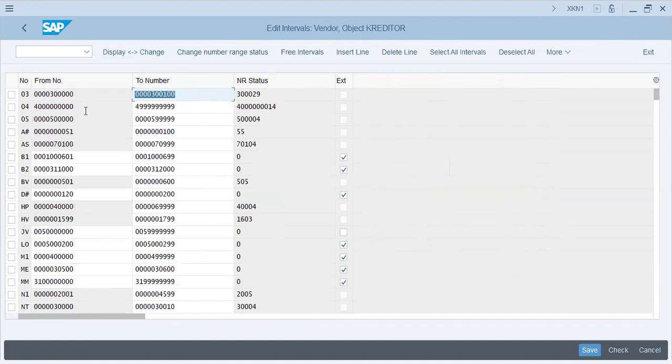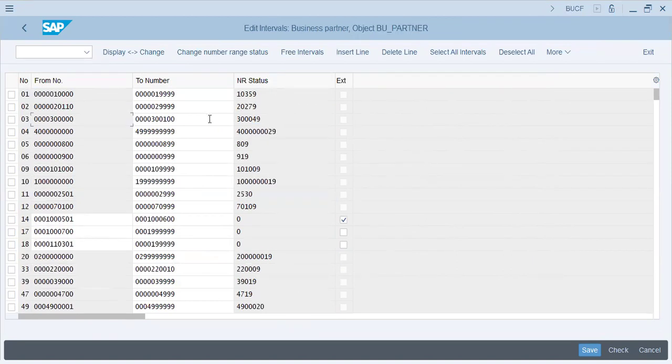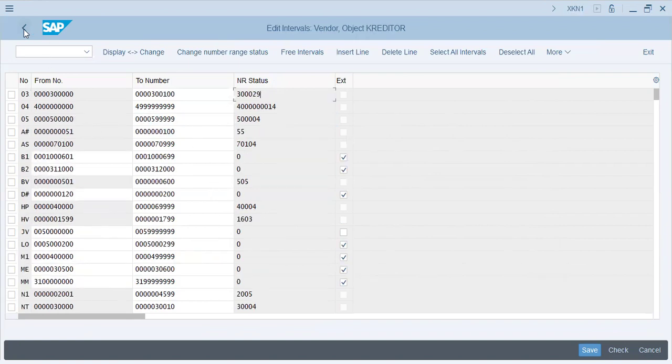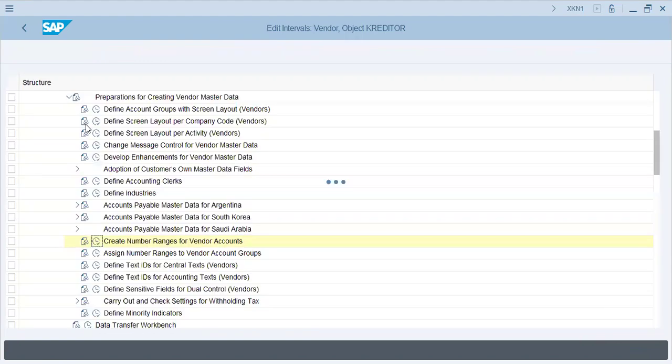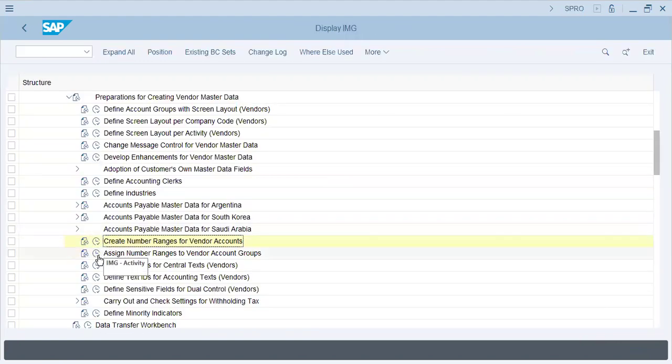Okay. We have 300,000 to 3,100. 3029. Okay, 03 can be used. Okay. Assign number range to account groups.